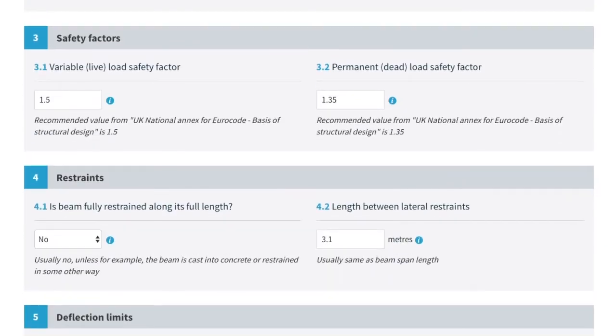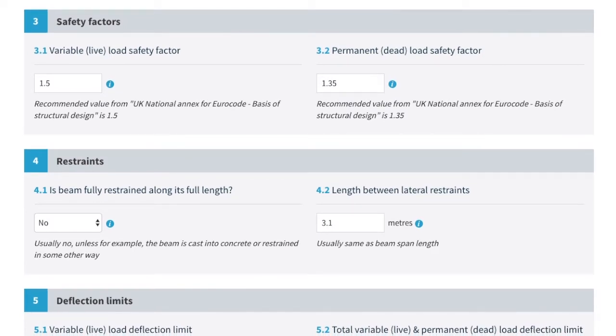The next section is safety factors, and the calculator defaults to our recommended allowances. So unless you want to change these, you don't need to enter anything in this section. However, it is important to understand what this section is for. In order to ensure your steel beam is really safe, it needs to be capable of withstanding a greater load than you specify. The default safety factor for variable loads is 1.5. This means that the calculator will multiply all variable loads by 1.5. For permanent loads, the safety factor is 1.35, and so all permanent loads you enter will be multiplied by this figure.